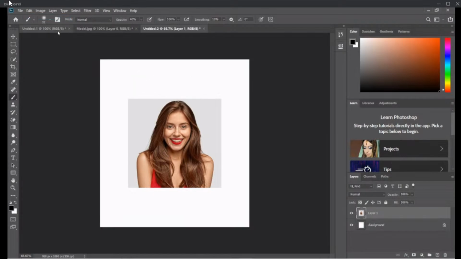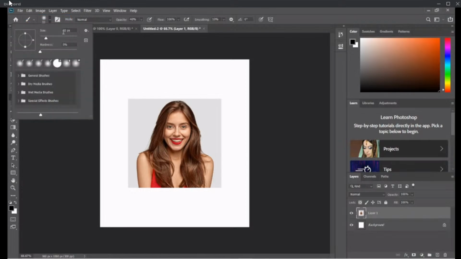Now with this brush tool, you can change the size and the hardness of the tool. You can see that the size is currently 32 pixels. You can change it to any size you want. In this way, you see that the circle size increases, and the brush tool size also increases. Right now, you see that the hardness is 0%. You can increase the hardness also.